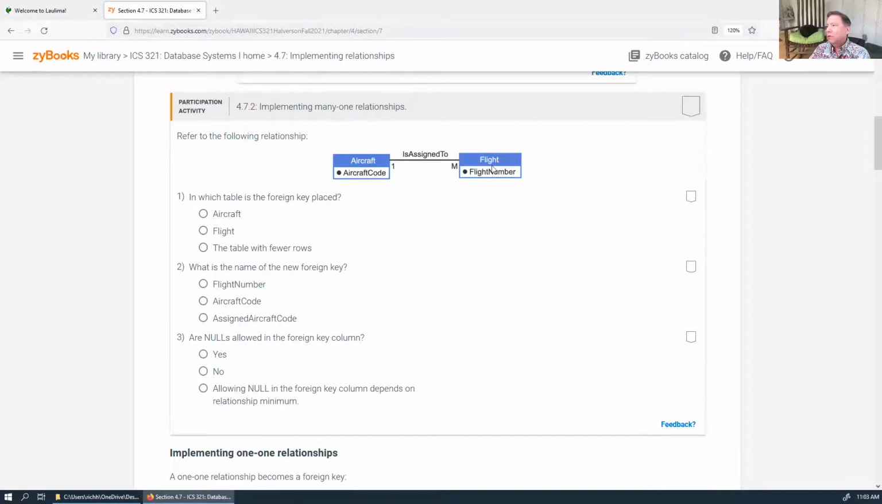So the aircraft code goes into the flight table. In which table is the foreign key placed? It's placed in the flight table.